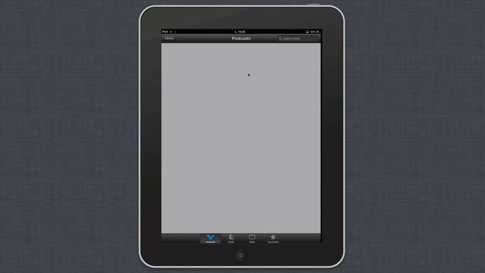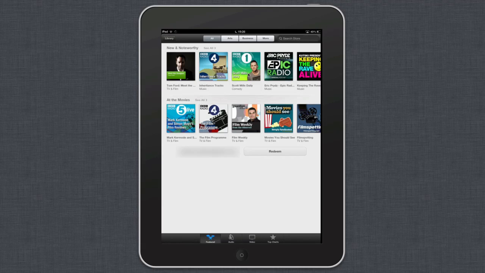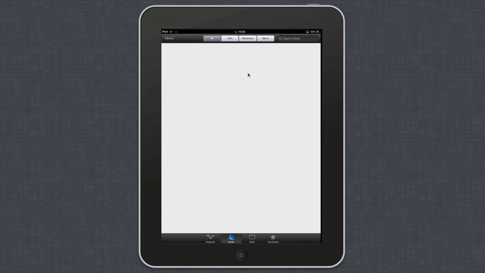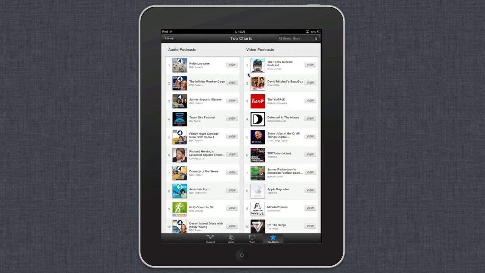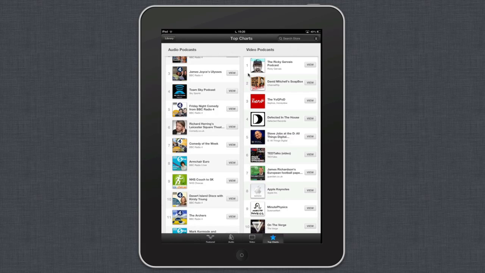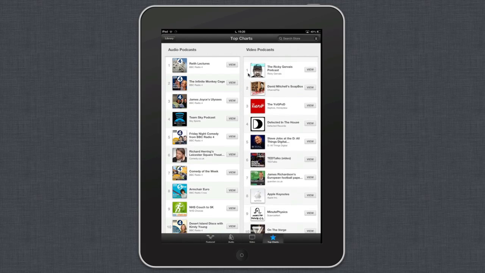We've got a featured tab just here, which gives us news and new and noteworthy, at the movies kind of categories. Audio just there, so specifically audio podcasts, and then specific video podcasts just there, and then we have top charts. So we have top audio podcasts just here, and top video podcasts just here.